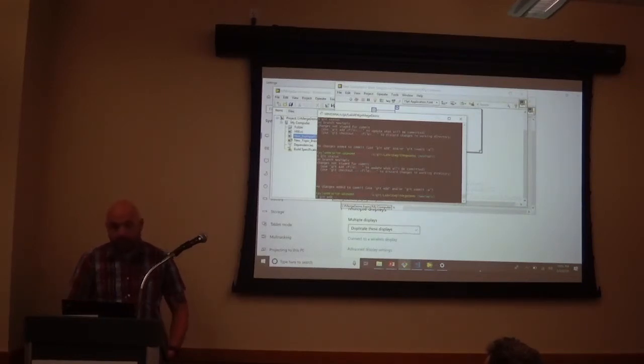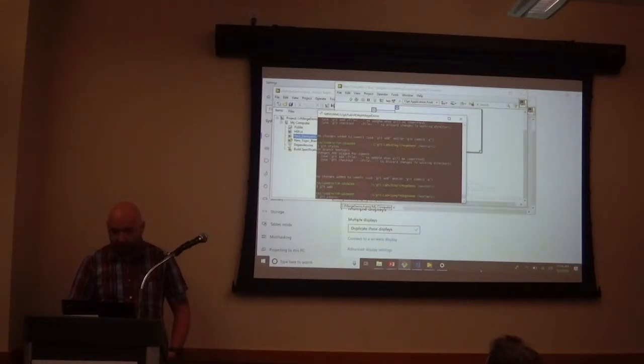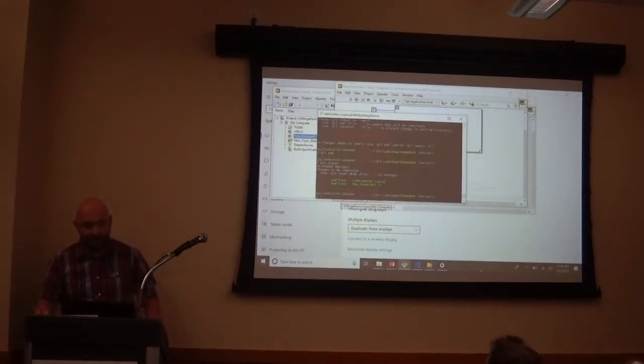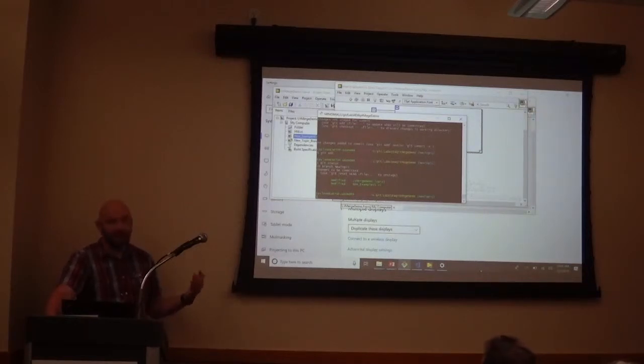Anyway, so currently I'm just going to add everything that's been changed. And now I'm going to go back to git status. And they've changed from red to green, or so I've been told. I'm colorblind. But basically these are staged for change. They're sitting in the index, waiting to be committed to the local repository.